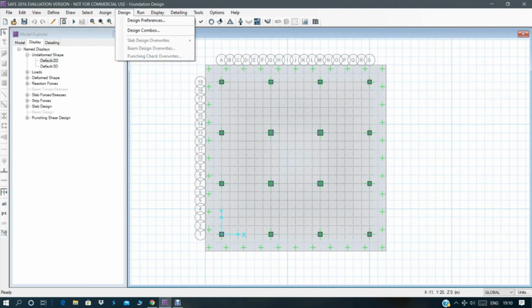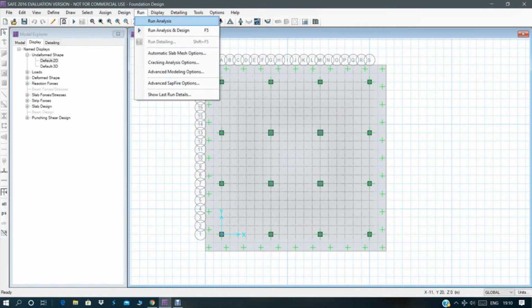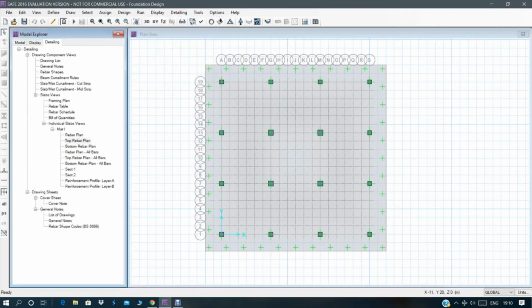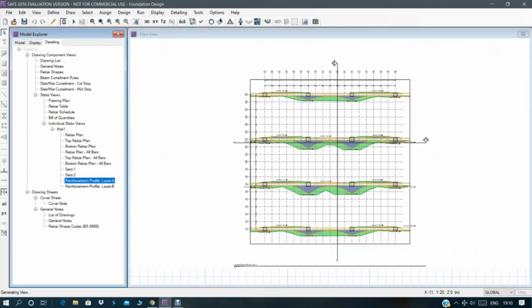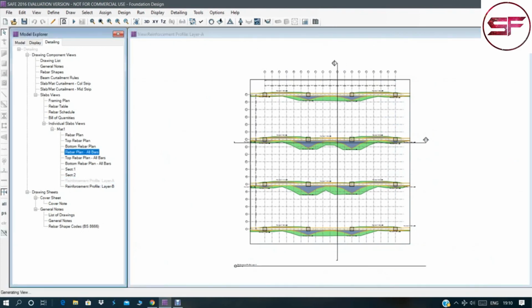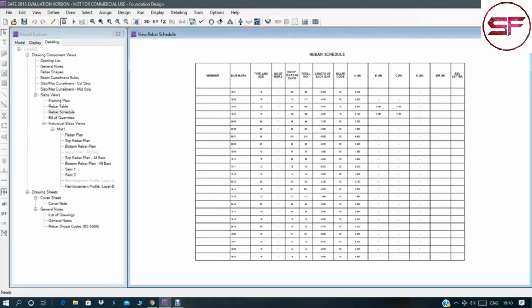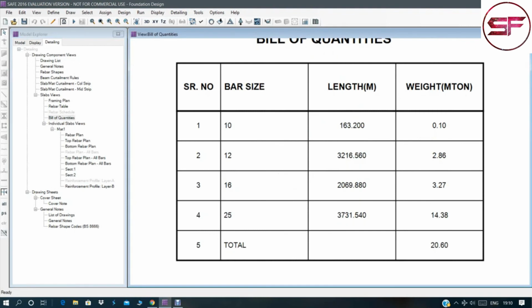Then after assigning all loads and soil properties, you can go to run analysis. Already I have run it: run analysis and design, and then run detailing. So everything is already done. So here in the detailing option, you can see various things: this is the reinforcement profile, V-bar plan, then you can go to rebar schedule, this is all schedule, bill of quantities, and you can see everything here.